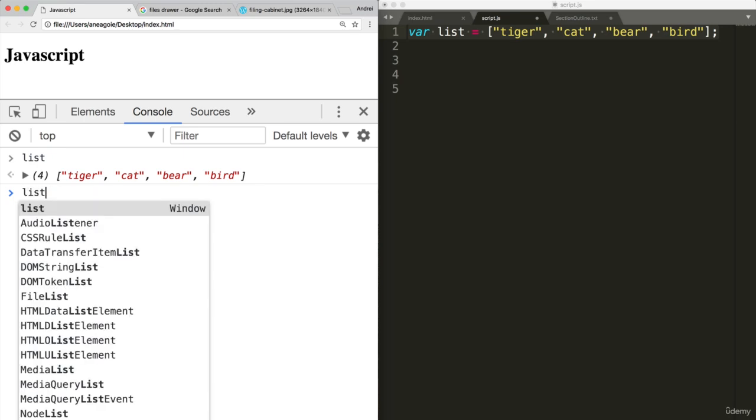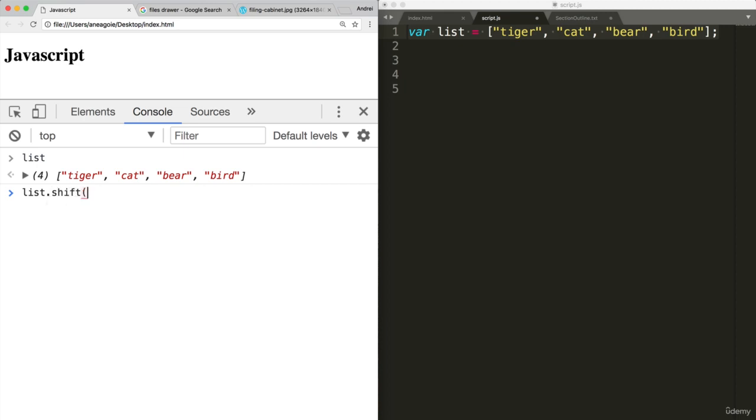Let's do shift. And let's see what that does. I get back tiger, but if I look at the list now, tiger has been removed. I've shifted the array to remove tiger, and now everything's shifted to the left.